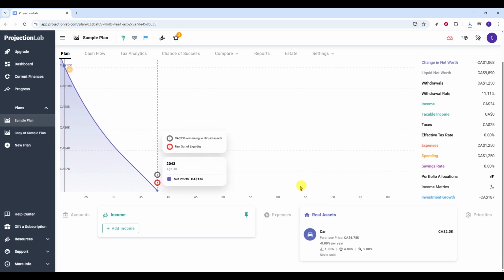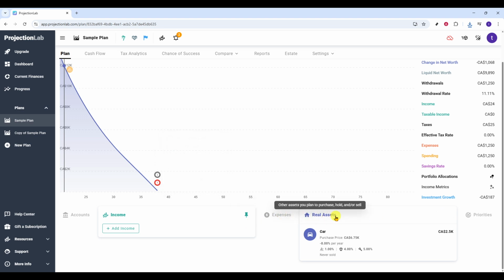Next, head to the section labeled Real Assets. This is where you track tangible items like property, vehicles, and other physical holdings. Rental real estate lives here because it's a real, income-producing asset that influences both your net worth and your cash flow. Inside Real Assets, look for the plus sign to add something new.